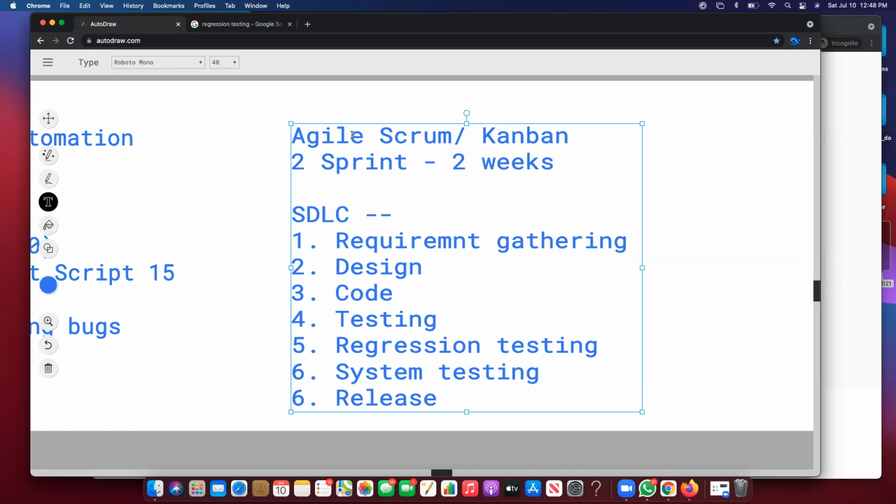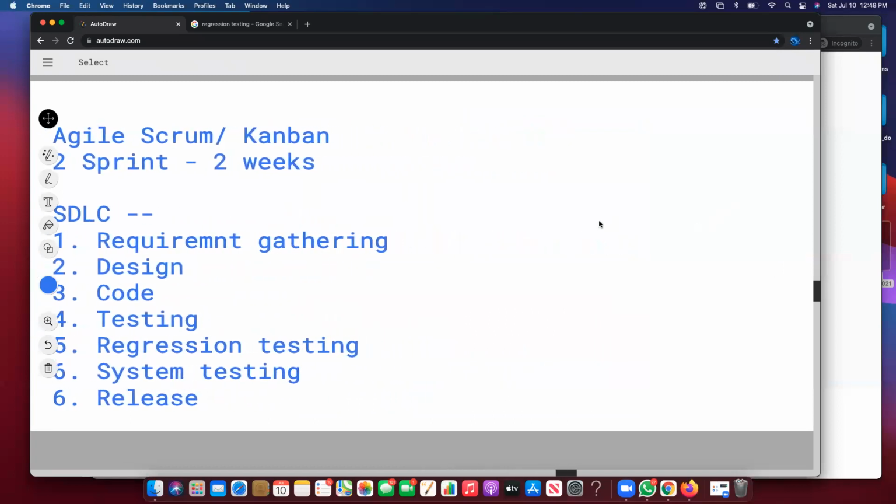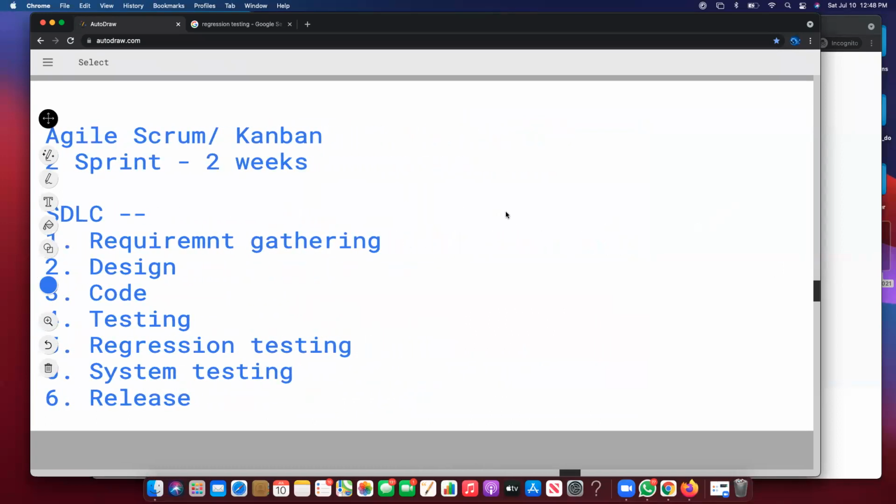Okay, so Agile has two implementations. One is Scrum, one is Kanban, right? Now we are still talking about why, and I'm just going to verbally tell you guys the importance of that.